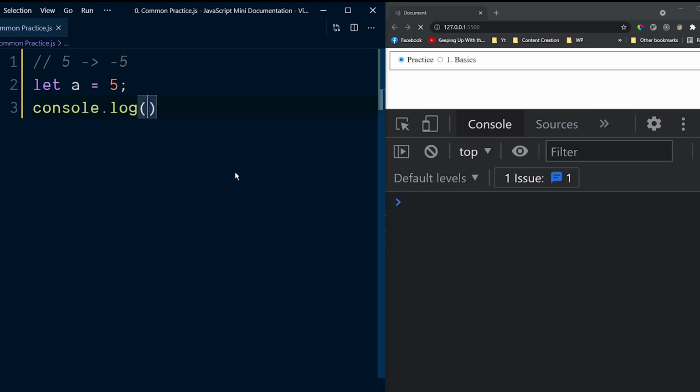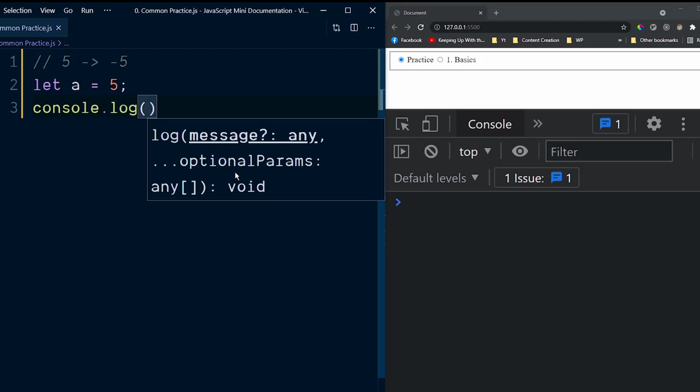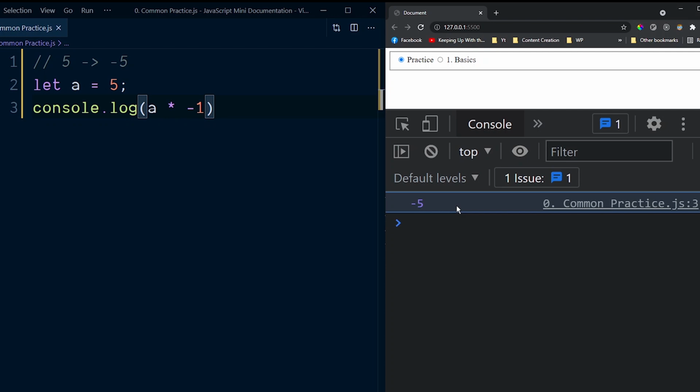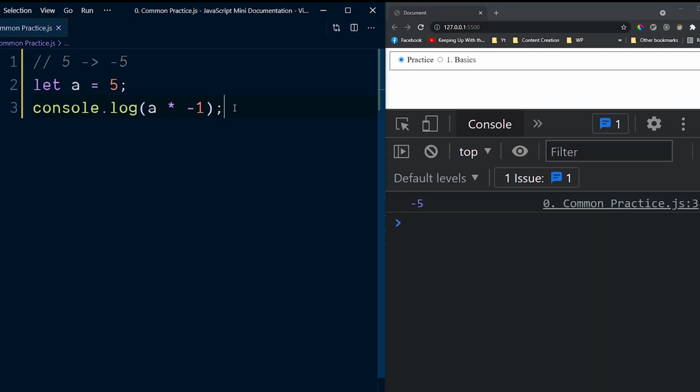I will do the operation within this console log statement. Here we have the variable a. Let's multiply that with -1. See, it's working. It's not that unexpected. We all learned that in our elementary schools, right? But in JavaScript, we have a simple way to do it.